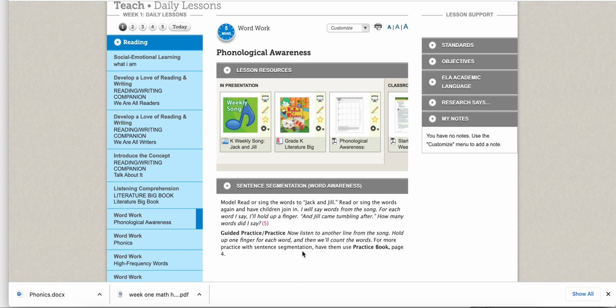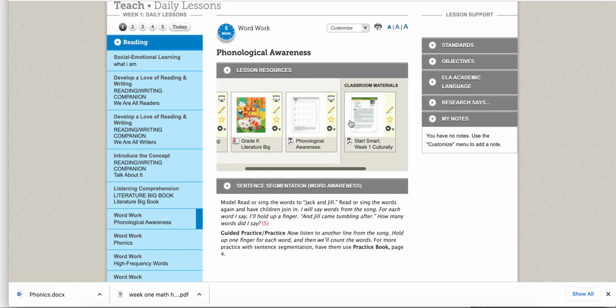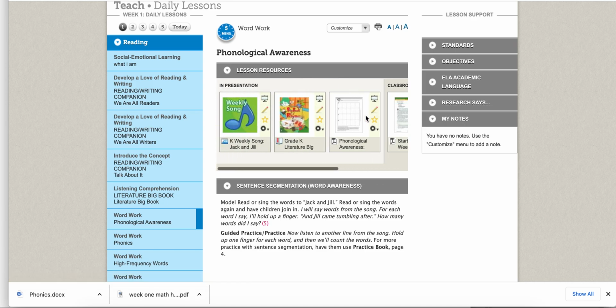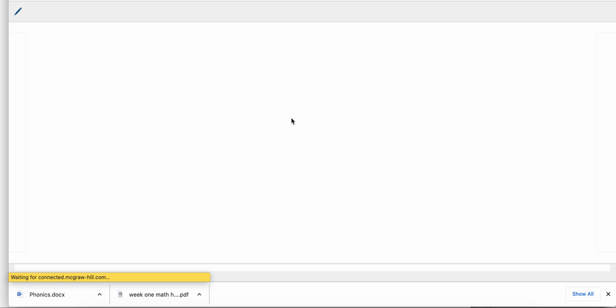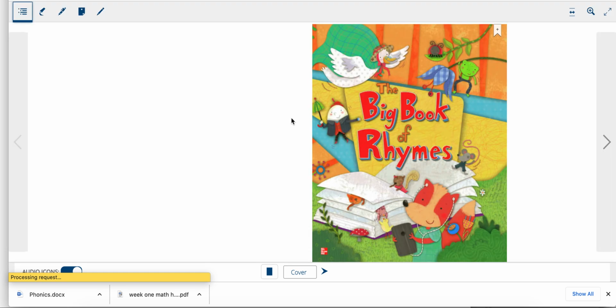For more practice with sentence segmentation, have them use practice book page 4. Now you can go to practice book page 4. However, this is the song. This is the big book, okay, for Jack and Jill. Now, first graders use nursery rhymes too, which is great for little kids. Okay, you see the big book of rhymes.